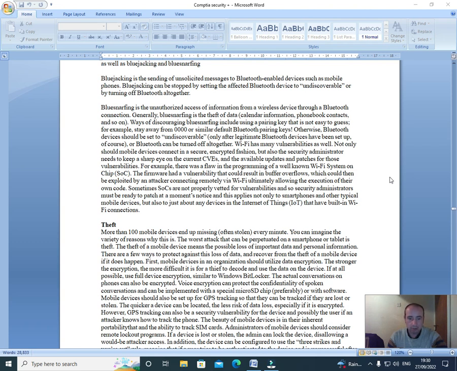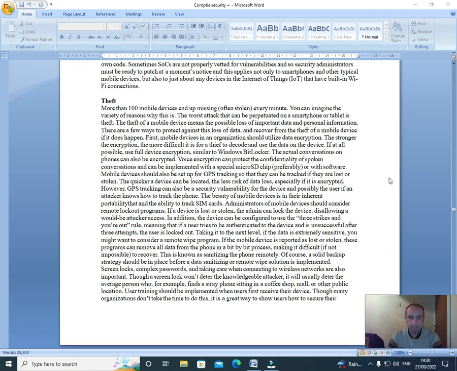Sometimes SoCs are not properly vetted for vulnerabilities, and so security administrators must be ready to patch at a moment's notice, and this applies not only to smartphones and other typical mobile devices, but just about any devices in the Internet of Things that have built-in Wi-Fi connections.